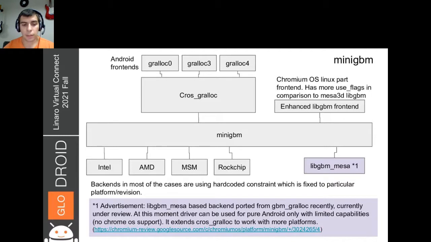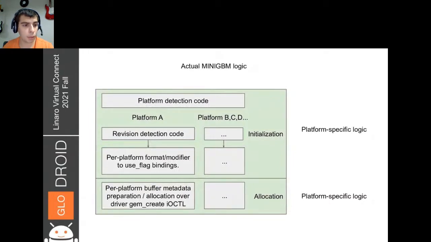And some advertisement from my side. Recently, we have ported the GBM Gralloc logic to MiniGBM as a backend. At this moment, the driver can be used for pure Android, and with limited capabilities without Chromium OS support, but it can extend the Chromium OS Gralloc to work with more platforms, which MiniGBM can't work with at this moment. Yes, let's go to the next slide.